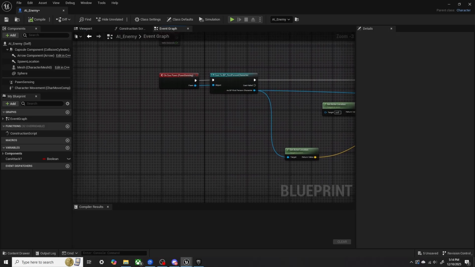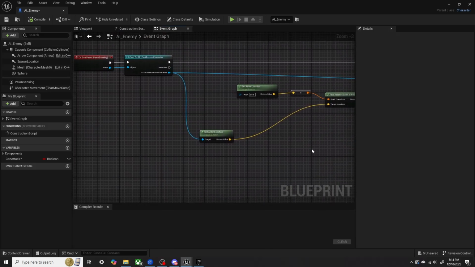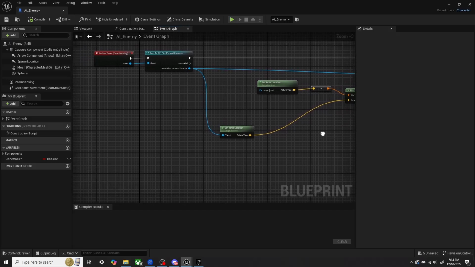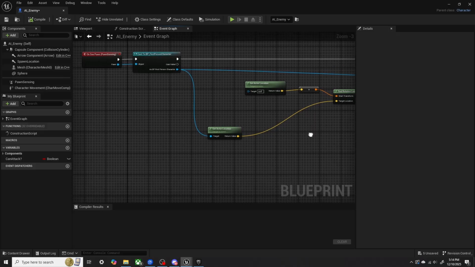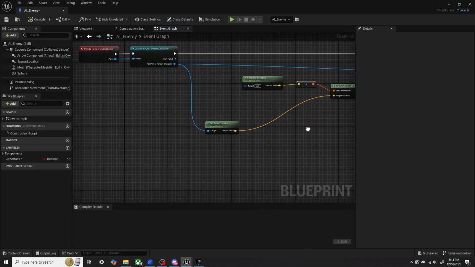Hello everyone, continuing on our game. The second thing that I chose to work on was making a simple enemy that can follow where the player walks and shoot them if they step into the range.